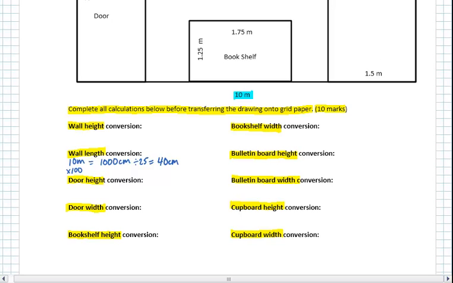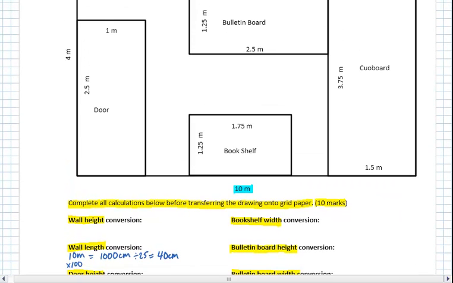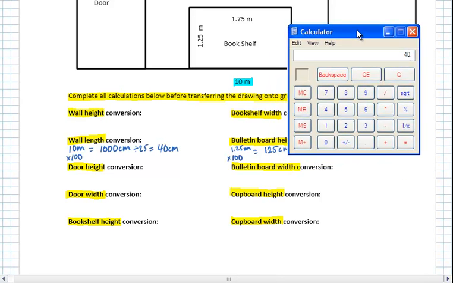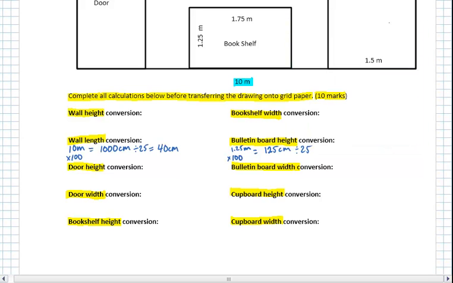Now I will do a bulletin board height conversion. My bulletin board height is 1.25 meters. First thing I'm going to do is multiply it by 100 to give me my centimeters, which is 125 centimeters. I'll divide that by 25. If I grab my calculator, 125 divided by 25 should equal 5. So there we go. The actual height of my bulletin board on the grid paper is going to be 5 centimeters.